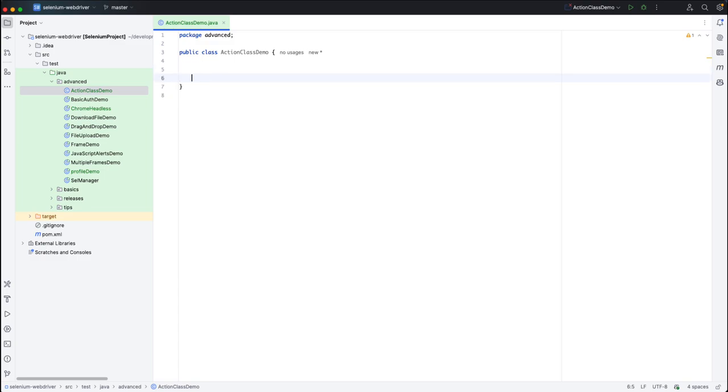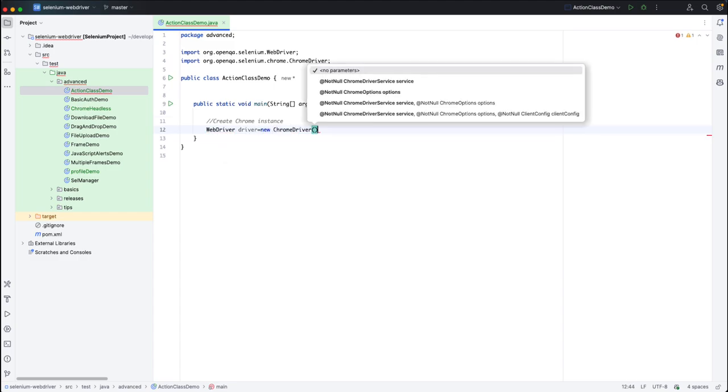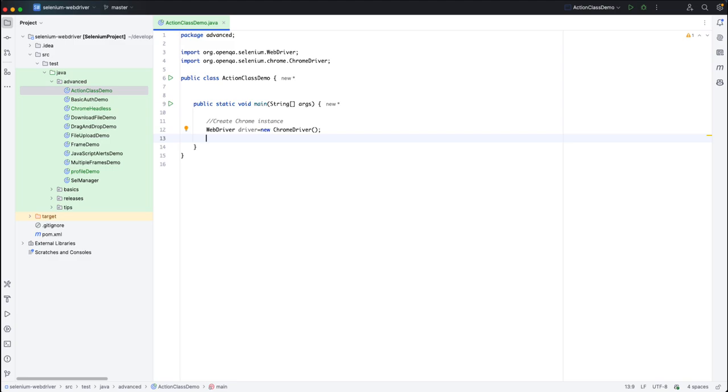Inside this ActionClassDemo I'll create a main method, and inside the main method let me create a Chrome instance. So I'll write WebDriver, which is an interface in Selenium WebDriver, driver equal to new ChromeDriver. So this will create a Chrome driver instance, and using this driver now I can navigate to the application. So I'll write here driver.get and navigate to this application. So we'll be using this application. I'll show you that application also.